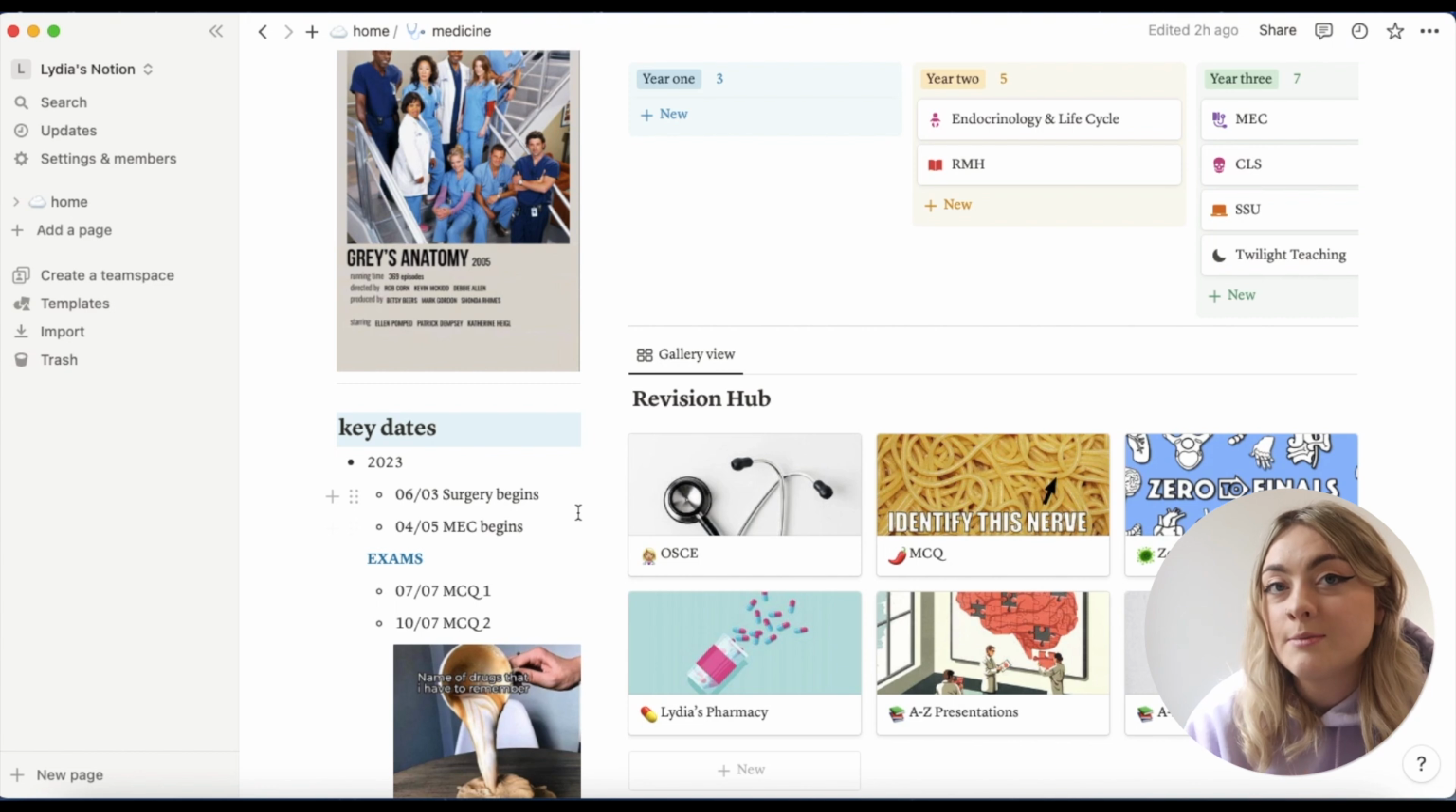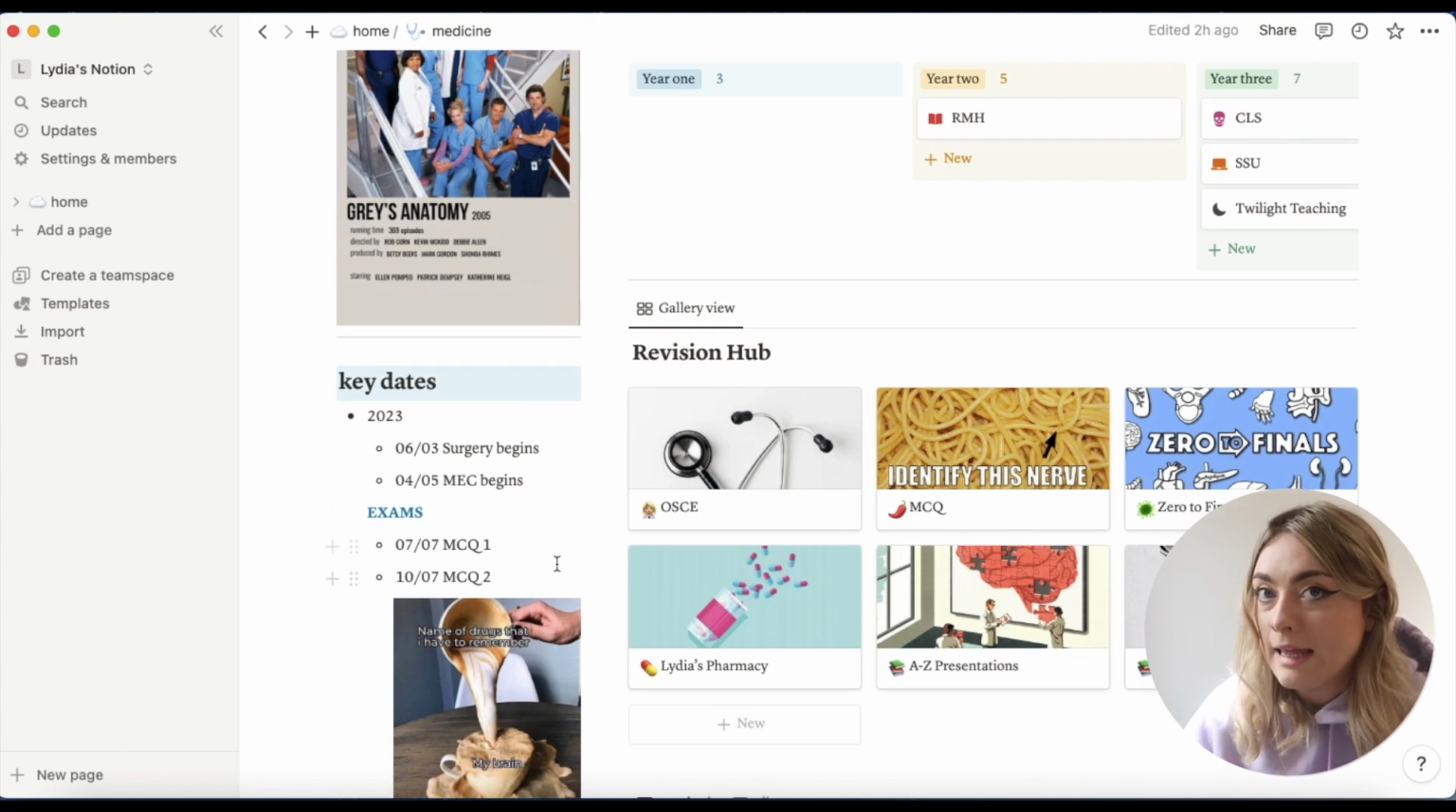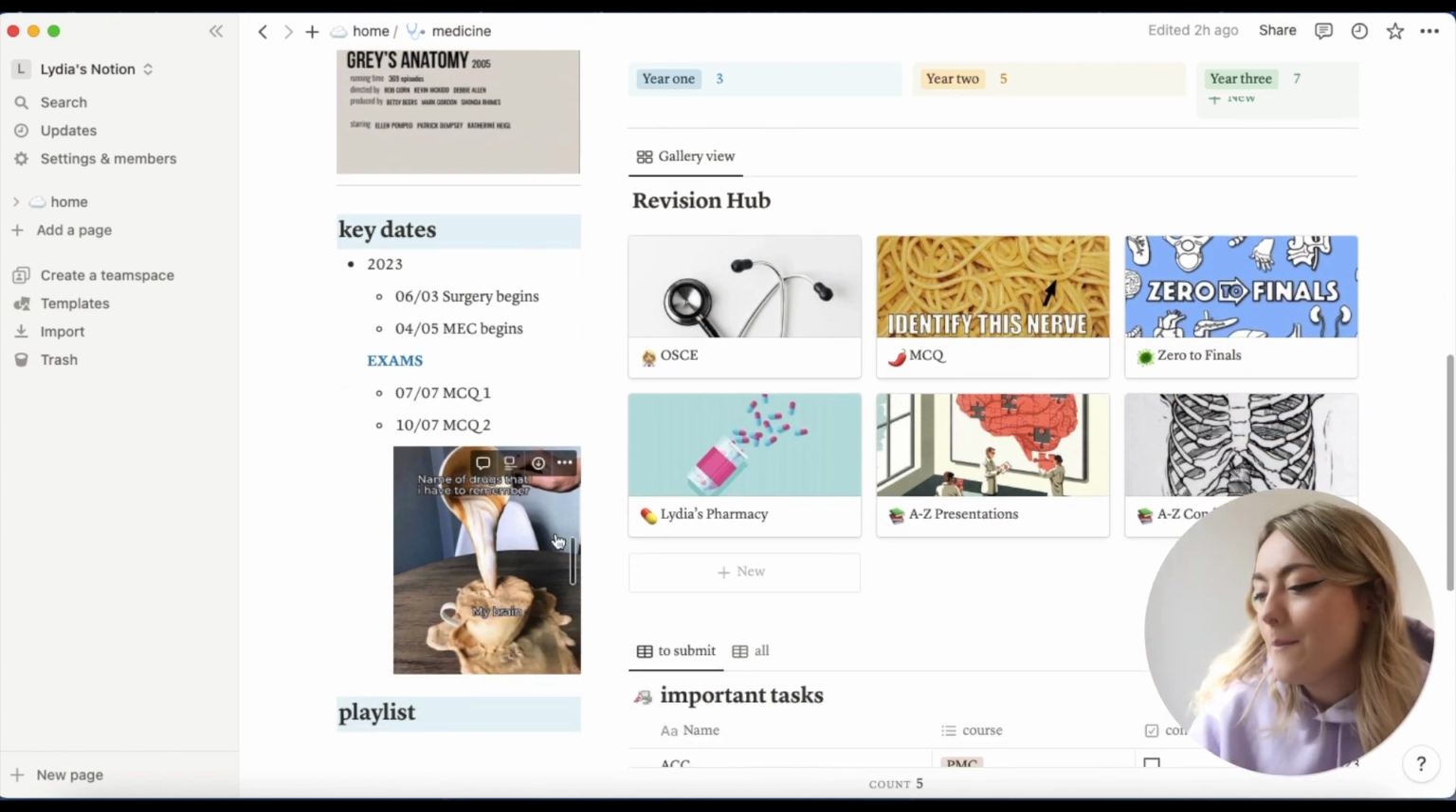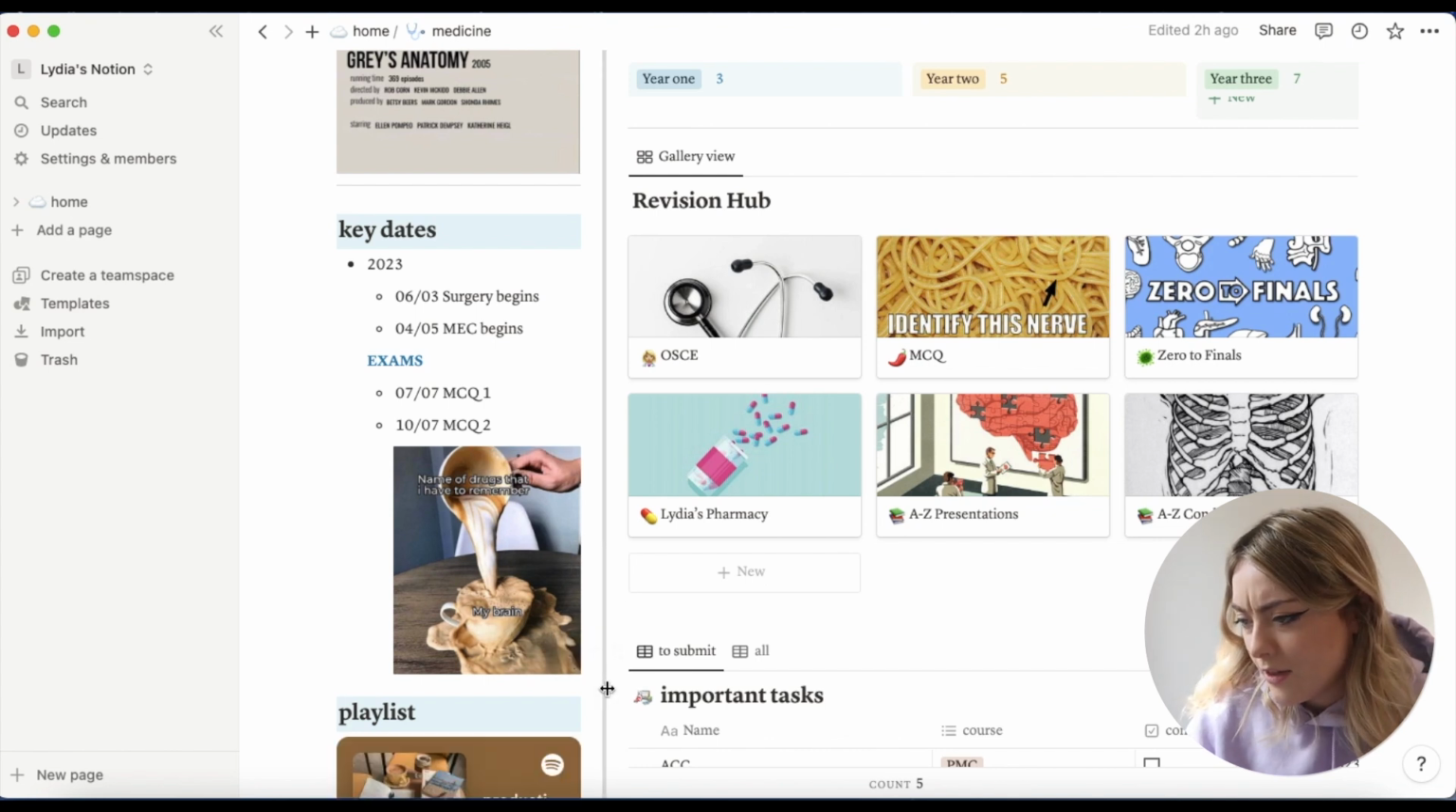Moving down here I've got my key dates for the year. So I've got when my placements start and end, and then I've got my exam dates, which is really scary. I haven't put the OSCE dates in yet, but they need to go there. I've got a meme here because I like to keep myself entertained.